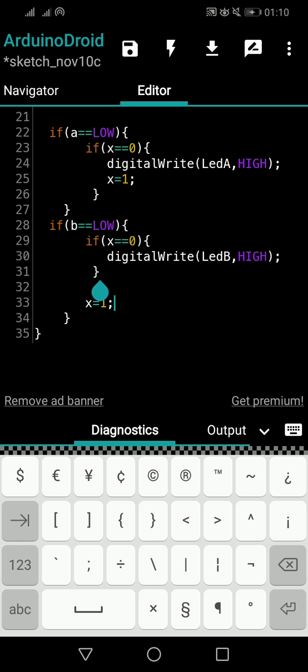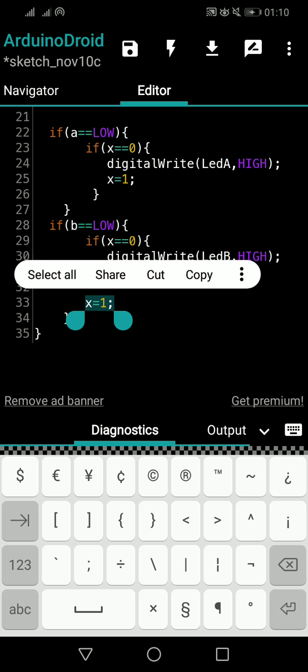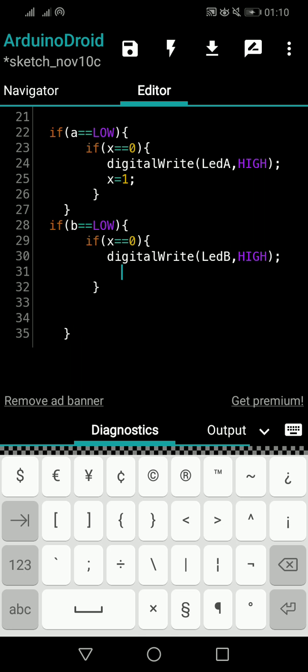And also I have to make X equal to 1. I copy and paste. Okay, understood.